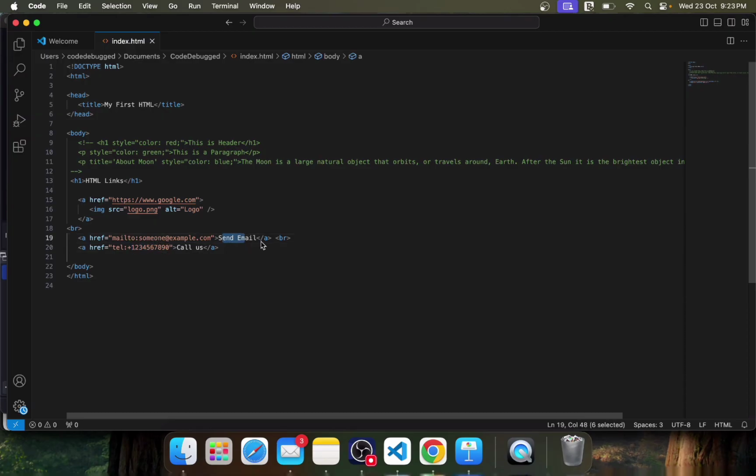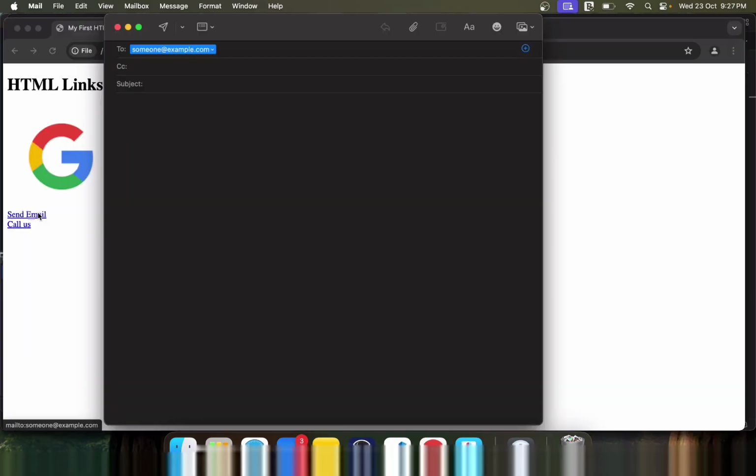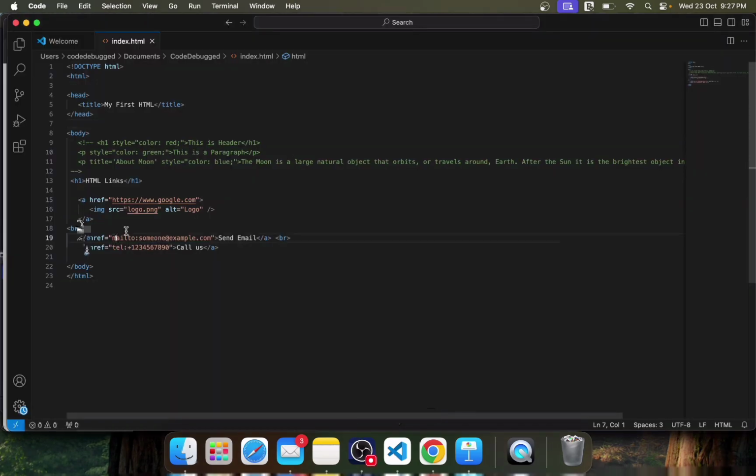Like text link and image link, we can also create a link for email and telephone. So when the user clicks on the link send email, the default mailbox of the system will open and the to address will be filled with someone@example.com. Let's check it in the browser. Let's click on send email. See, the default mailbox opened and the to address is filled with the mail ID which we provided in our href.